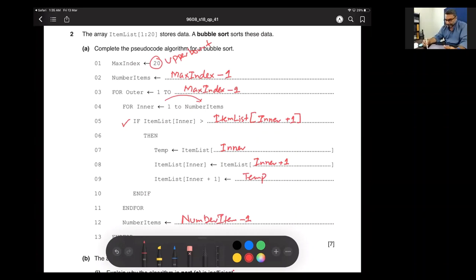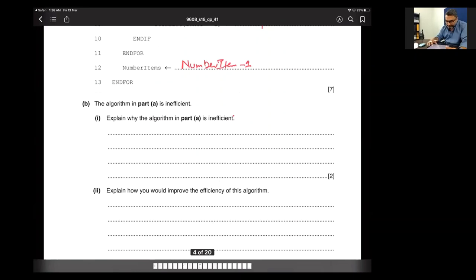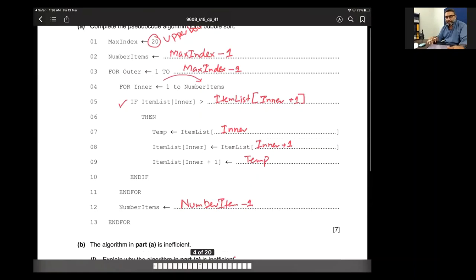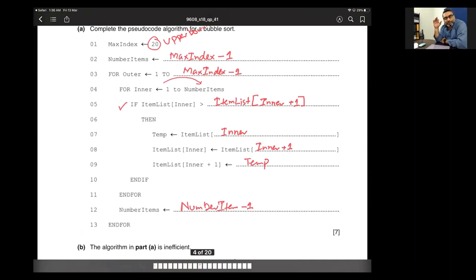So next part, explain why the algorithm in part A is inefficient. Now, the thing is that I told you that there should be a flag. Now there is no flag in it. So if there is no flag, we have to write that iterations will continue, the loop will continue even if the array is sorted. That is why we call it inefficient. It is efficient in a way that it is reducing the number of items to be compared and swapped, but it is not efficient in a way that it is checking if the array is already sorted, so it should get out of the loop. There is no such thing in it.